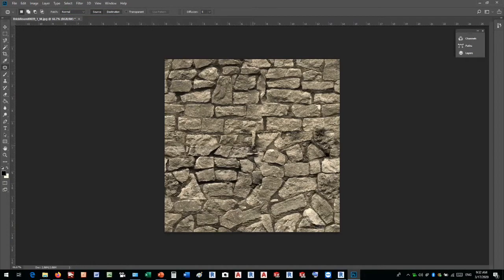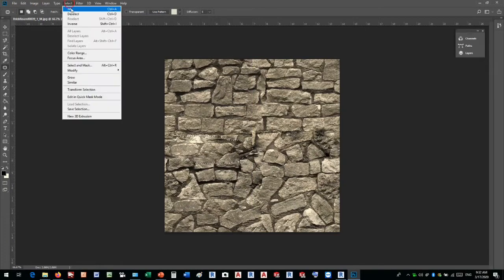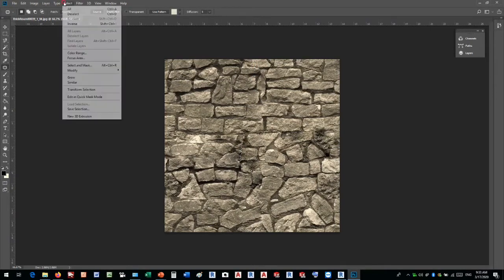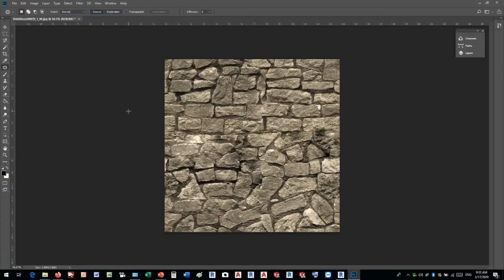And then lastly, I'll do this area right here. And that looks good. I think there's a bit of a line right in the middle here. All right, there we go. There's my seamless material. So I'm going to go ahead and save this now.